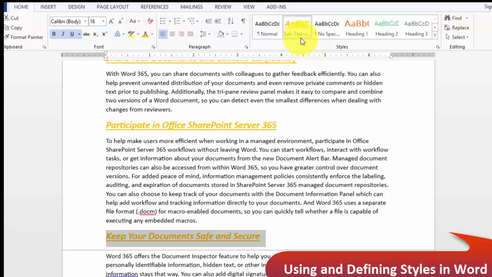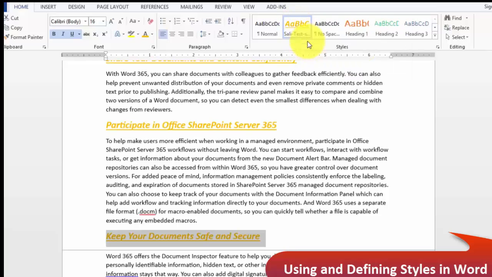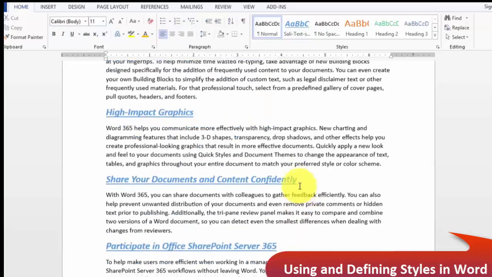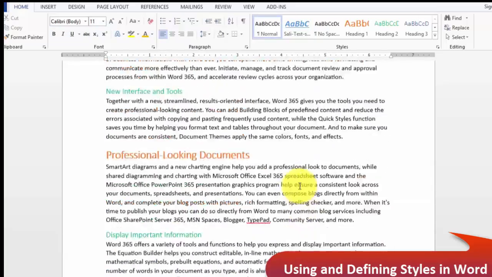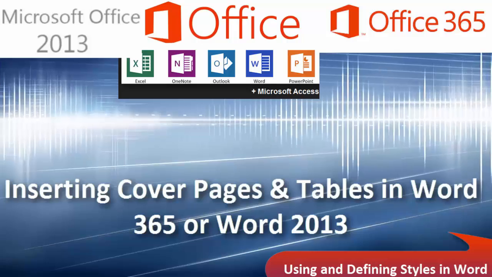If for some reason I want to modify this style at any point in time, I can right click, choose modify, change it to something different. And there it is, it's updated throughout the document. So hopefully that helps. Again, the use of styles is very effective in Microsoft Word, and it saves you time and provides you consistency throughout the document.